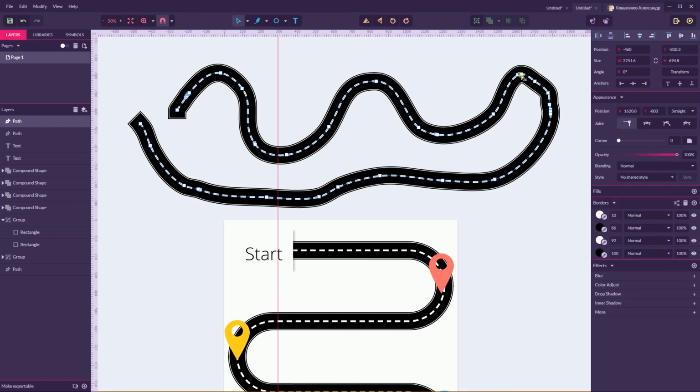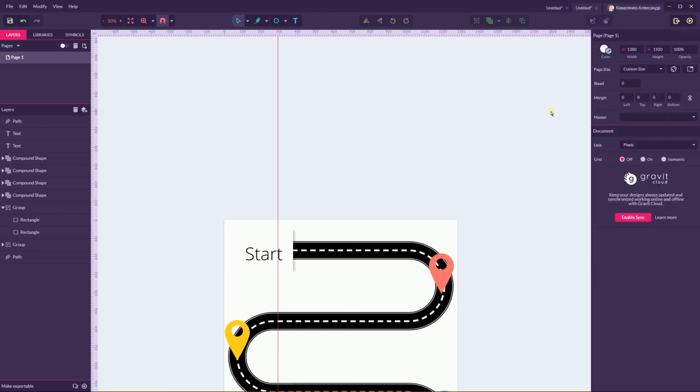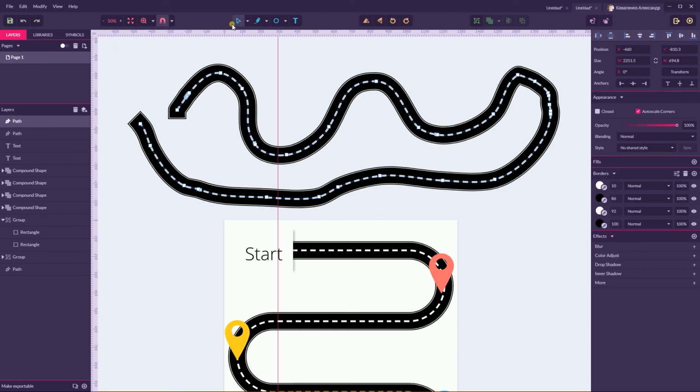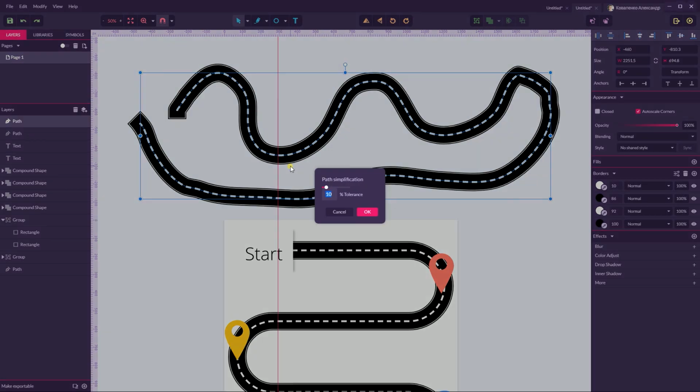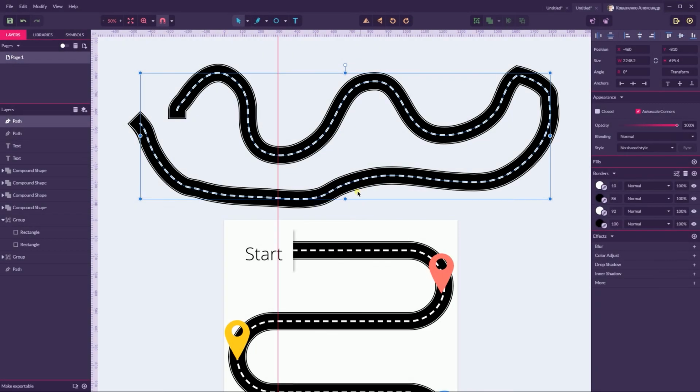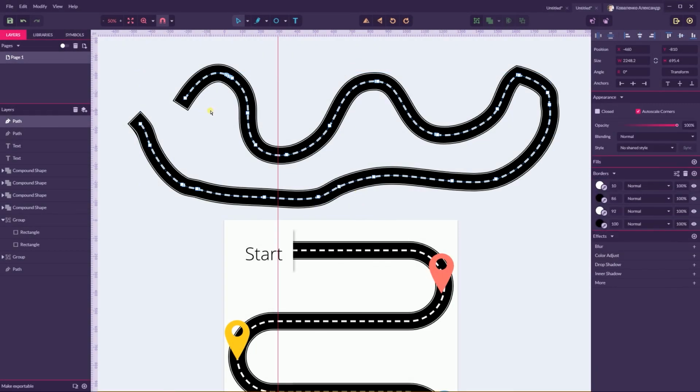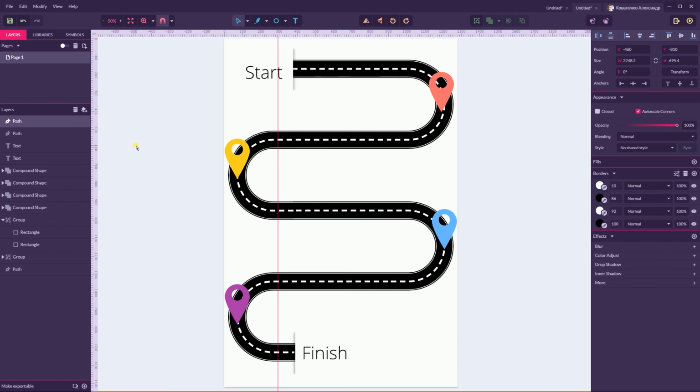Lastly, you can delete unnecessary points manually, of course. Or run this command again. Control Alt S. Increase the tolerance to around, let's say, 93. Click OK. So, this is how you can create this wonderful infographic.